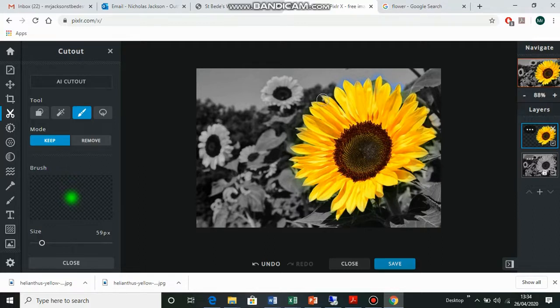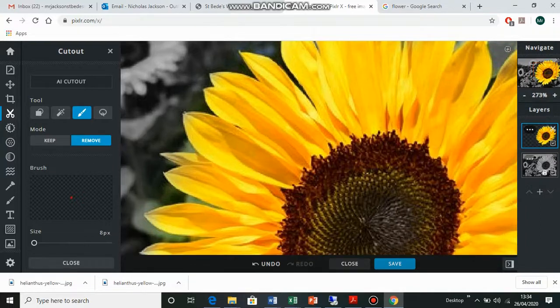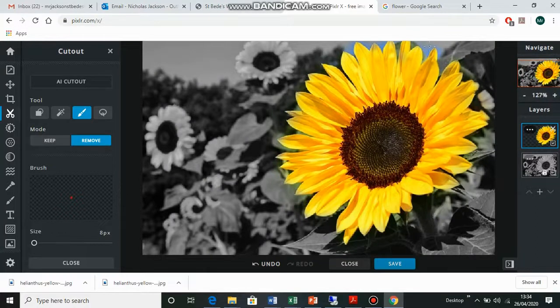If I perhaps went over something that I didn't want, so for example, up here I've got some blue sky that I don't want, I can click on remove, and with my mouse I can zoom in. Resize my brush size, I should say. And I can just go in and start to color in the blue bits red, so it will cut them out. Okay, you guys can be a lot more precise as and when you do yours.